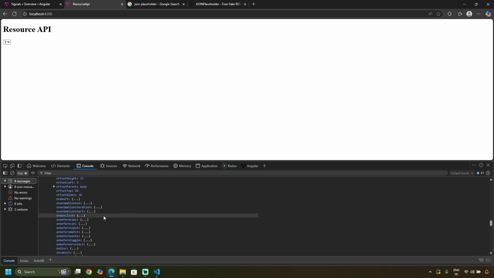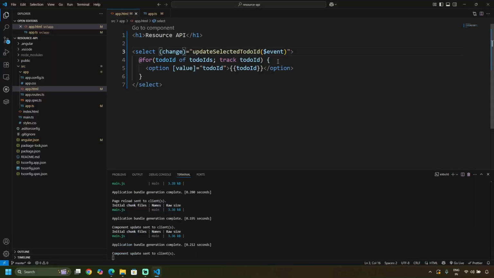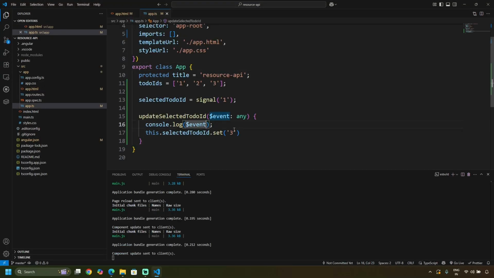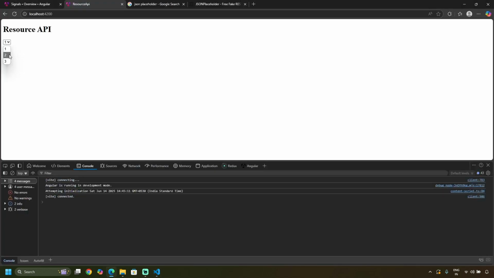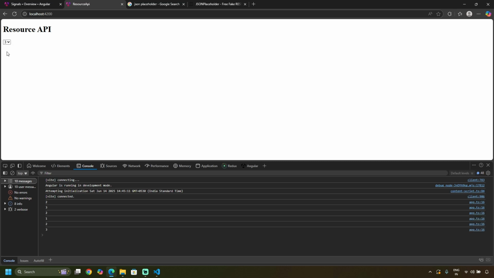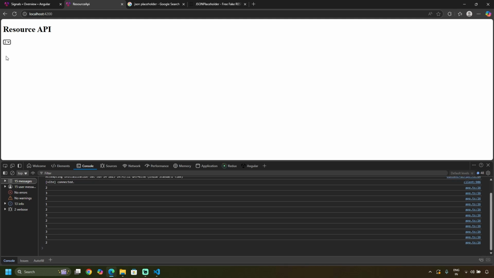That will be somewhere here. Let's go with event dot target dot value. I know I'm not using a proper type for the event here, but we don't want to focus on that in this video, guys. Okay, now if we change, let's see. Now as you can see, we are getting our value printed in the console, whichever ID we are selecting. Based on that, our signal is updating.